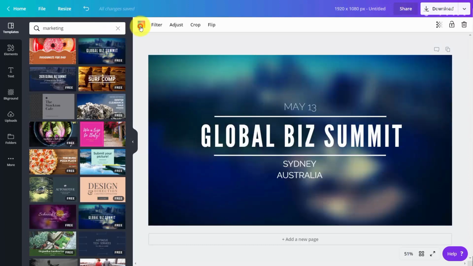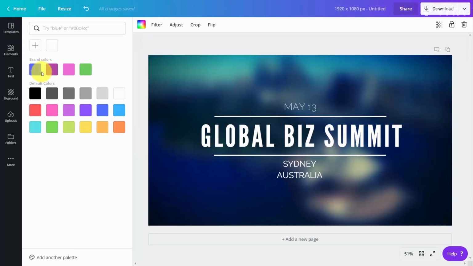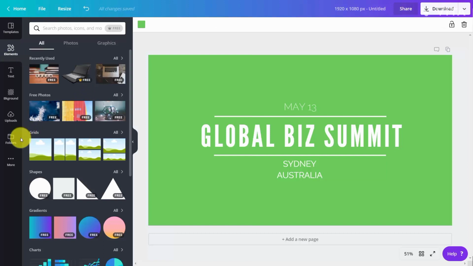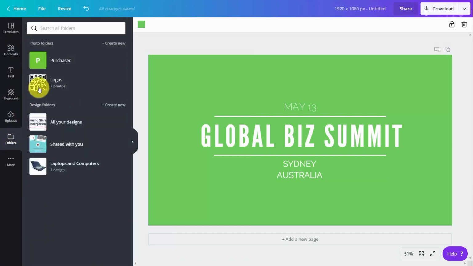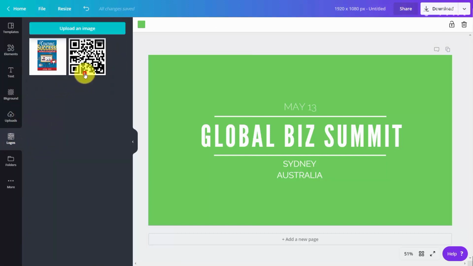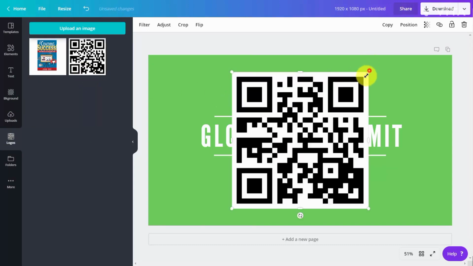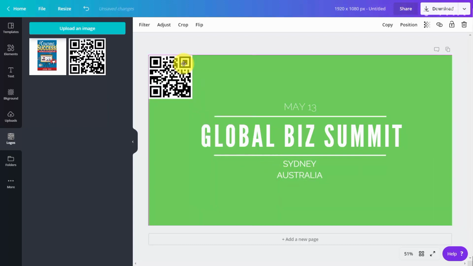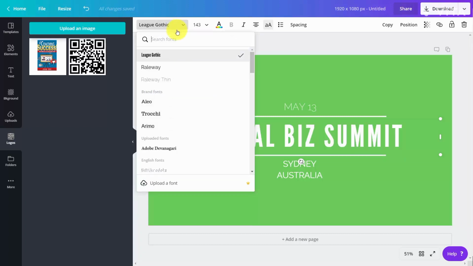Now what you can do is change the background to one of your brand colors. You can also go to your folders and add in your logo. As we have done in the past, you can change your font to your brand font, and your brand font should already be uploaded to your brand kit.